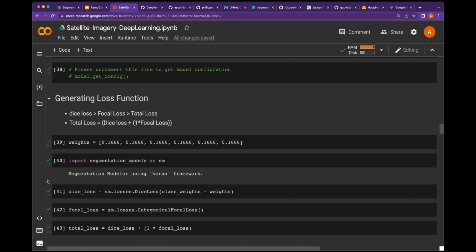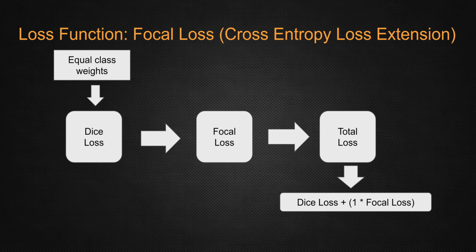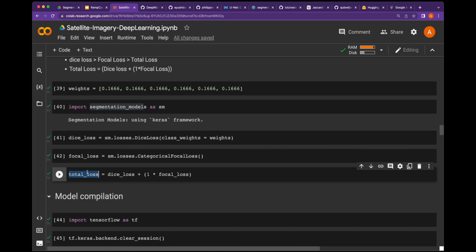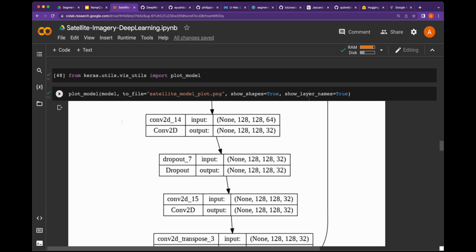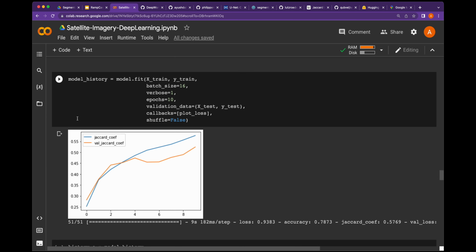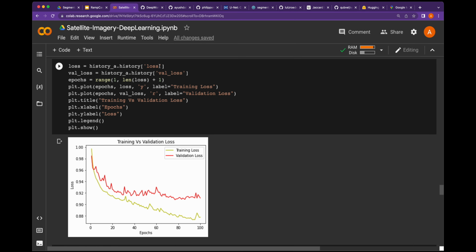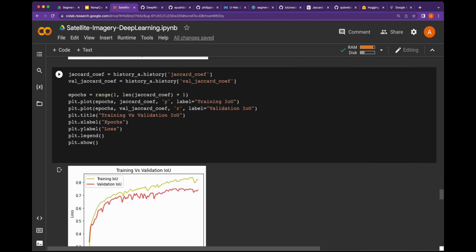After our model is ready, we add the loss function. The loss function we use for this model is the focal loss, which is an extension to the cross entropy loss, and we learn how to create the loss function by using the segmentation models library and build our loss method as well. Finally, we compile our model, learn how to visualize the model as a plot image, and perform the training. Once training is completed, we get the model metrics with the loss and validation loss, as well as our Jaccard coefficient and the validation Jaccard coefficient metrics.